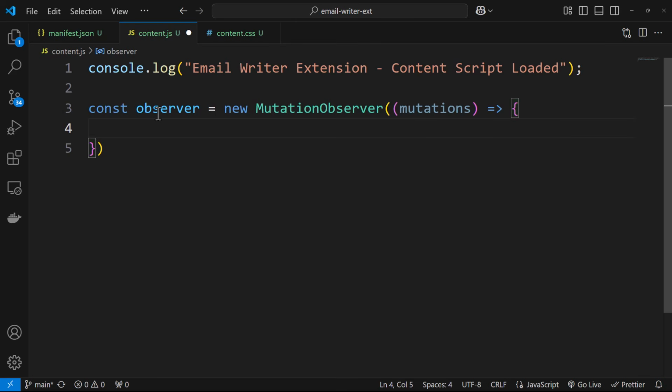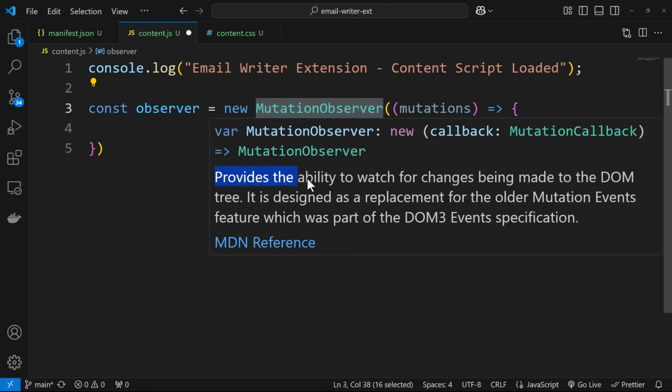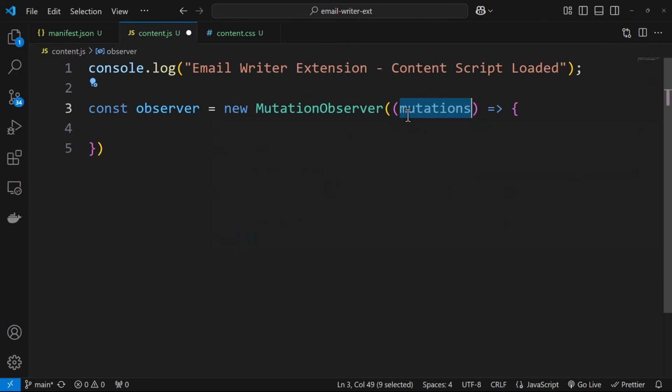So what we are doing is creating a new instance of MutationObserver, which, like we just saw, is a browser API that watches for changes in the DOM. If you hover on it, it gives you some documentation as well. It takes a callback function which receives the list of mutations. Now what are mutations? Mutations are nothing but the list of changes that have occurred in the browser.